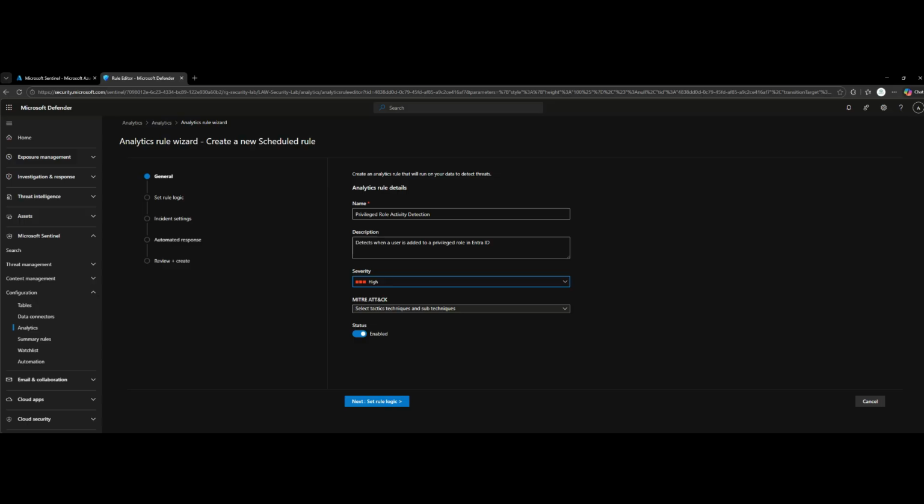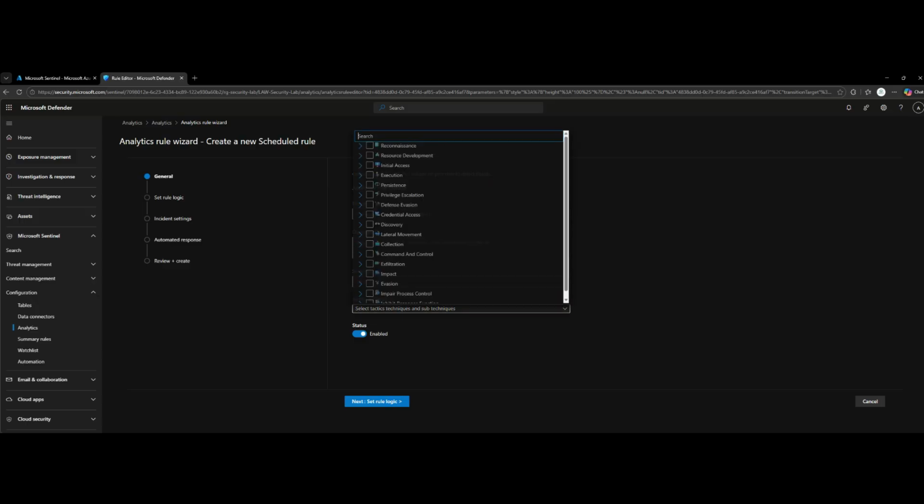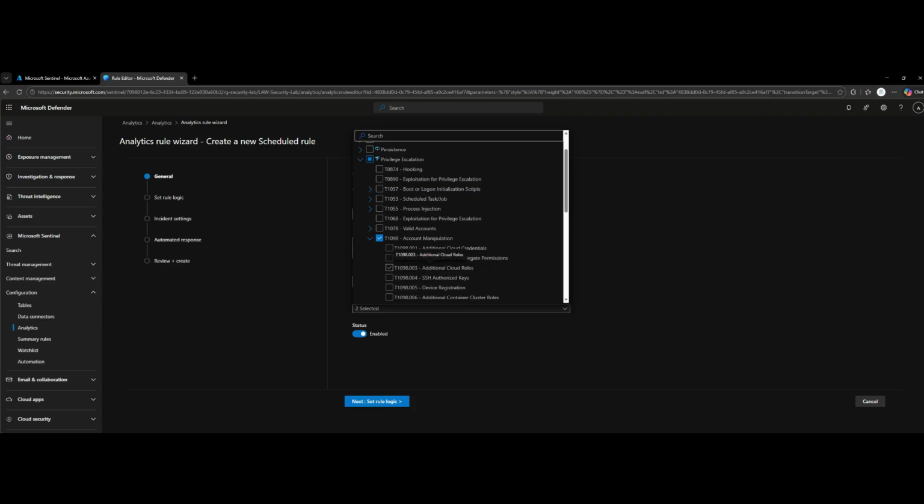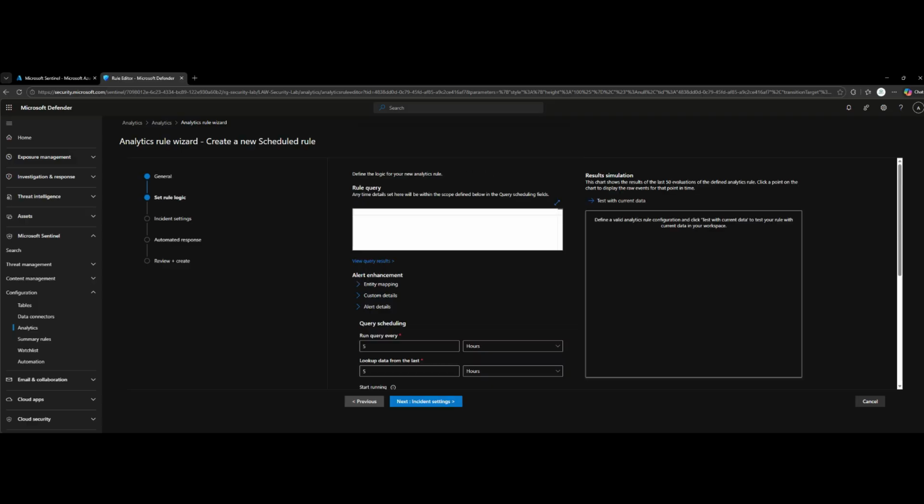Now for techniques, I'm going to select privilege escalation and account manipulation and additional cloud roles. I'm choosing this because this rule is focused on detecting when a user is added to a privileged cloud role, which is exactly the kind of activity an attacker might use after initial access.